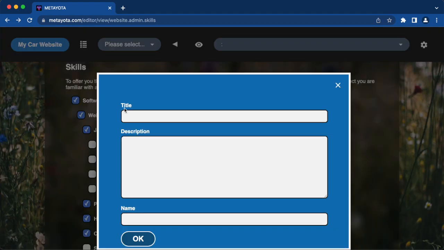Let's create a project and name it just website. We enter a short description and click OK. Projects help you to group your resources.